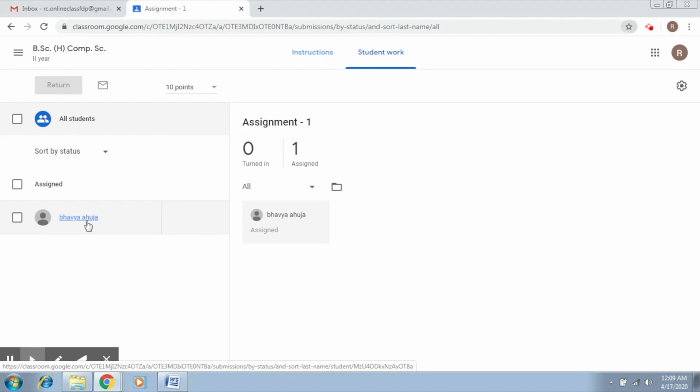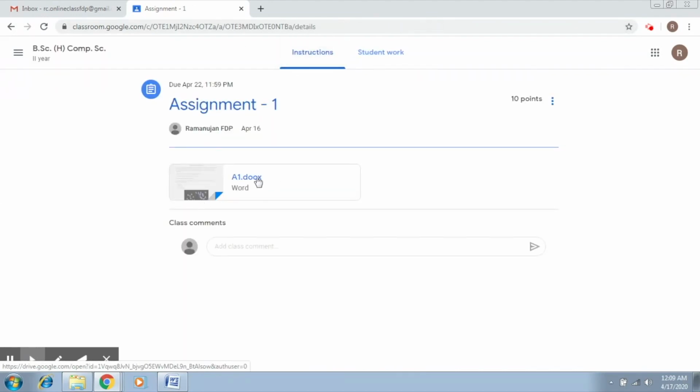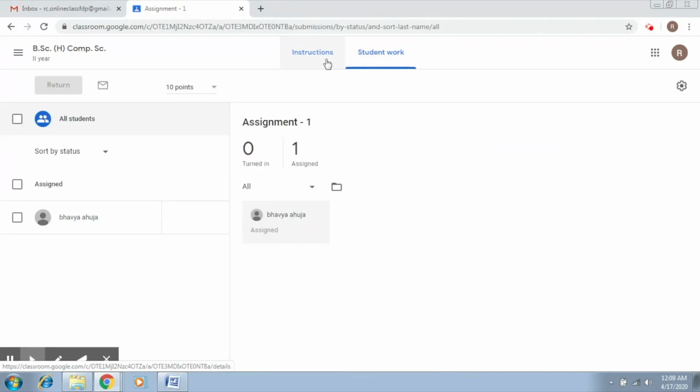Now, as soon as you click on that assignment link, what you're going to see is this screen. These were the instructions that we have posted. This is the assignment that we had posted. And here you're going to see student work. This is the one that you will be monitoring. You can see two things here: one is turned in and the second is assigned.